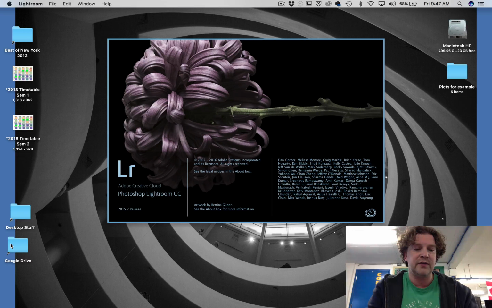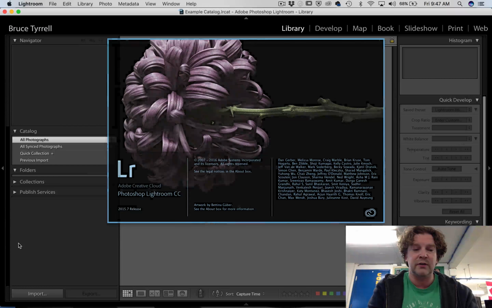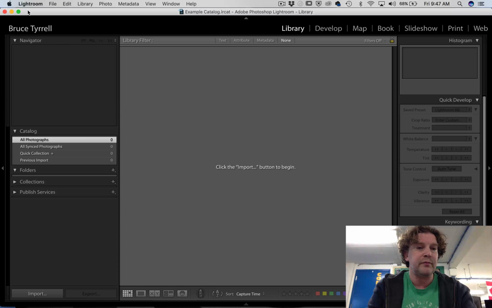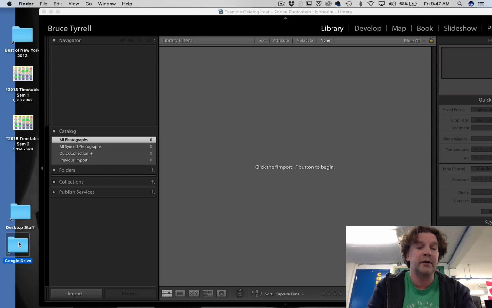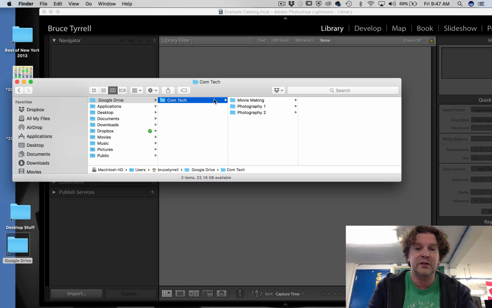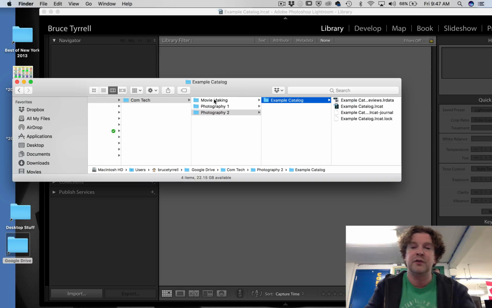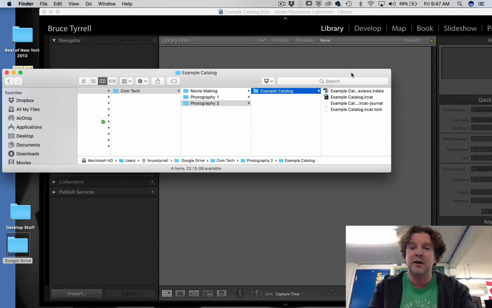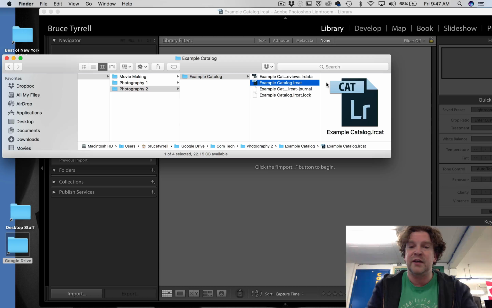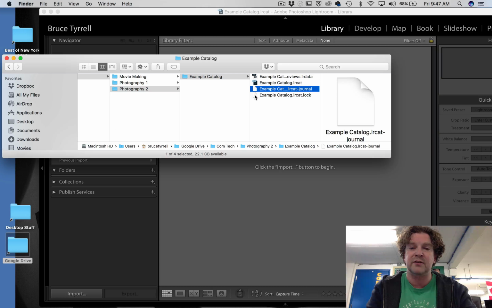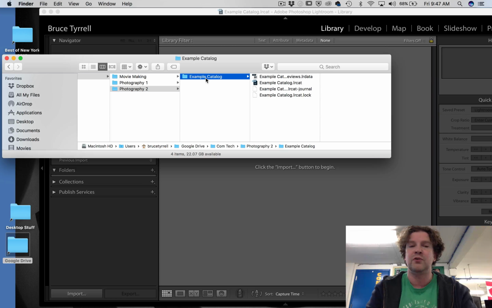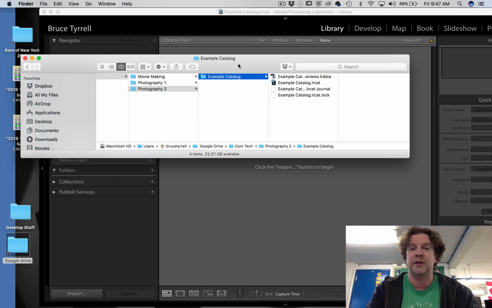And when it does that, we'll just take a look in my Google Drive over here, and when I double click on it, you'll see ComTech Photography 2 Example Catalog. And you will notice that this is the main catalog file, but then there's also some data files and everything like that. It puts it all in its own folder. So don't worry about making a folder for it. It makes its own folder right here.